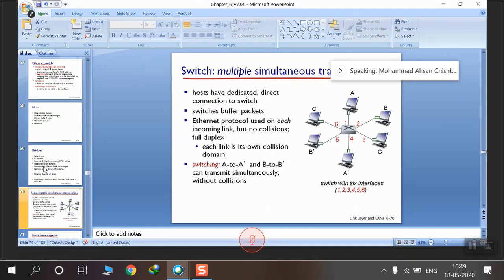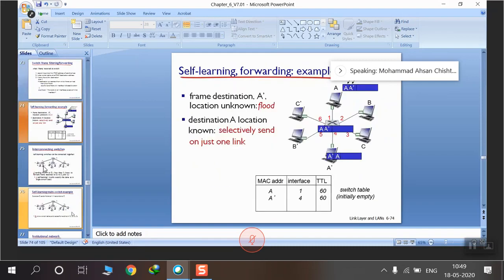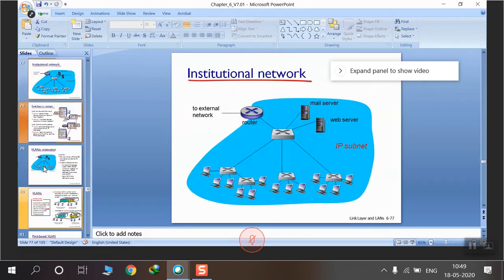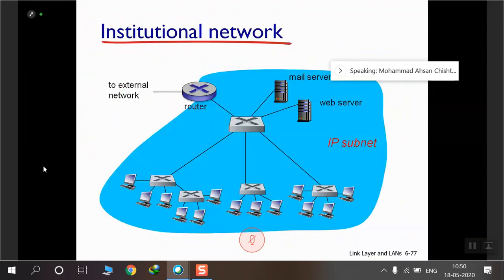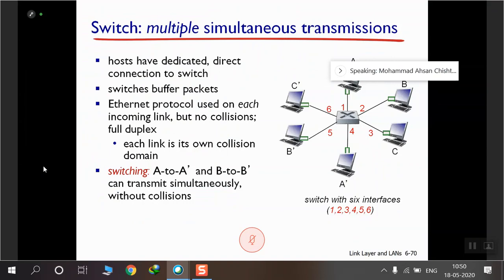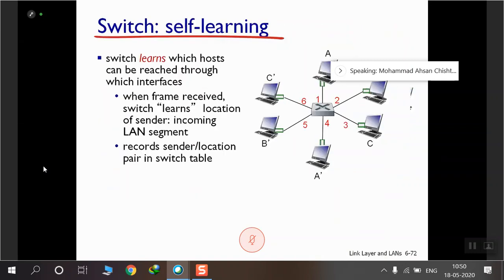And compared to this, we move to the next one, that is bridges. Bridges are known as layer 2 devices, they work on frames. Okay, so they know about the MAC address. They do filtering and forwarding, which we discussed in our previous class. Now to understand more about this and the work that the router does, let's go to this example. Let's see this.